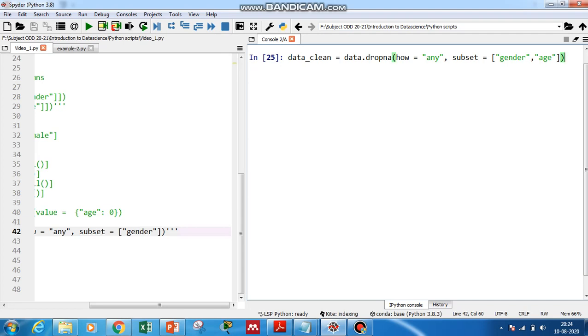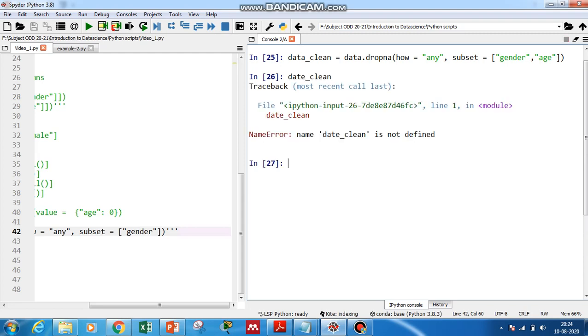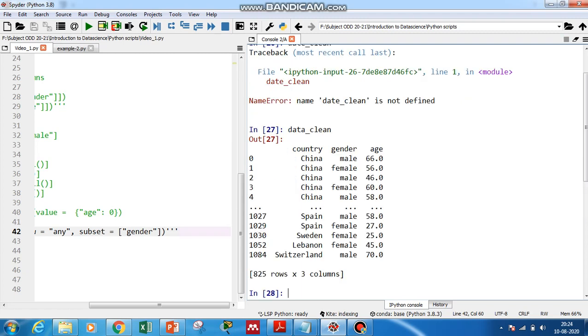So the output of data_clean is a new data set which is cleaned and does not have any null values. Data_clean, yes, again has 825 rows.